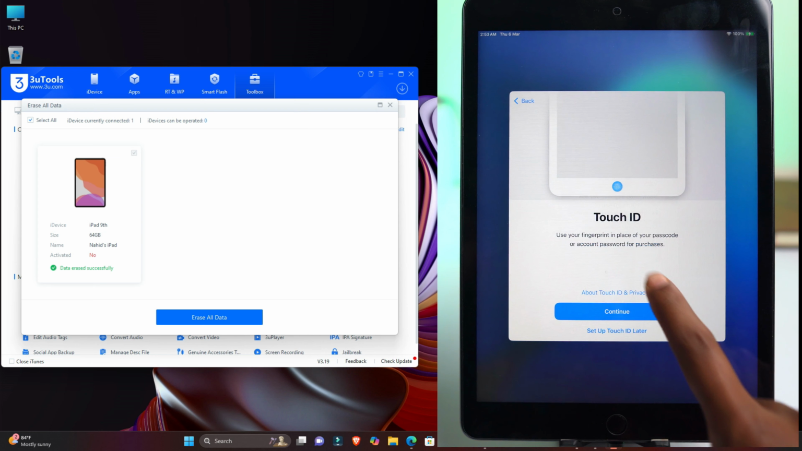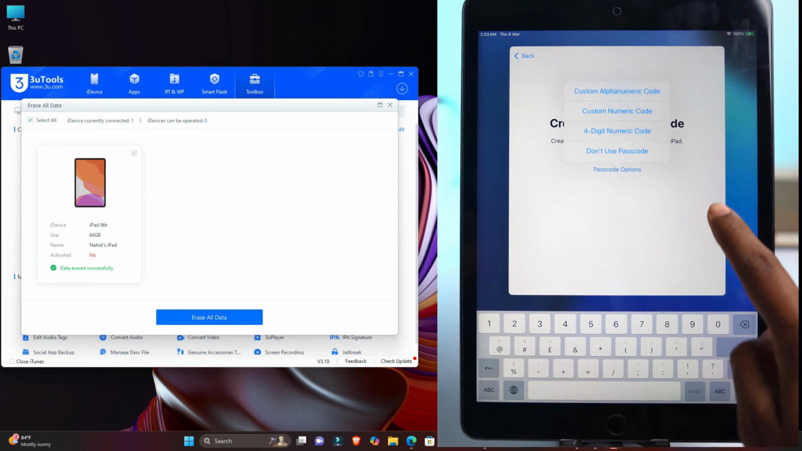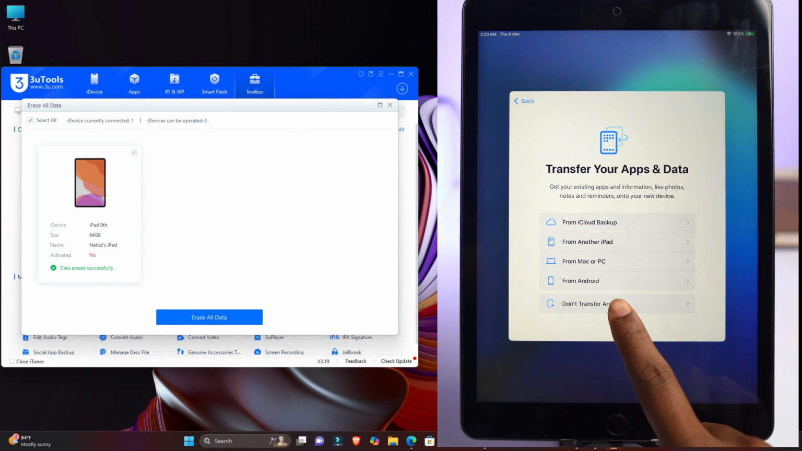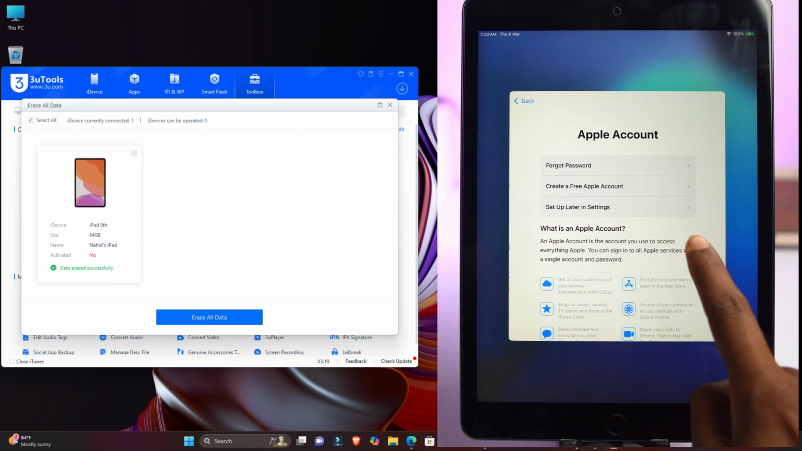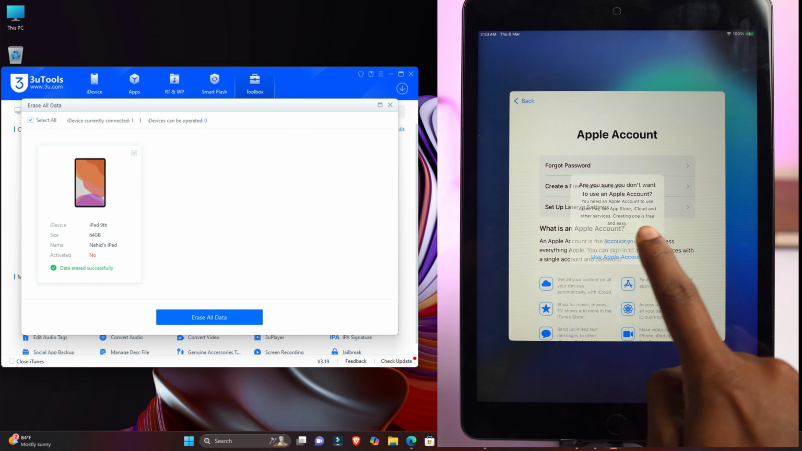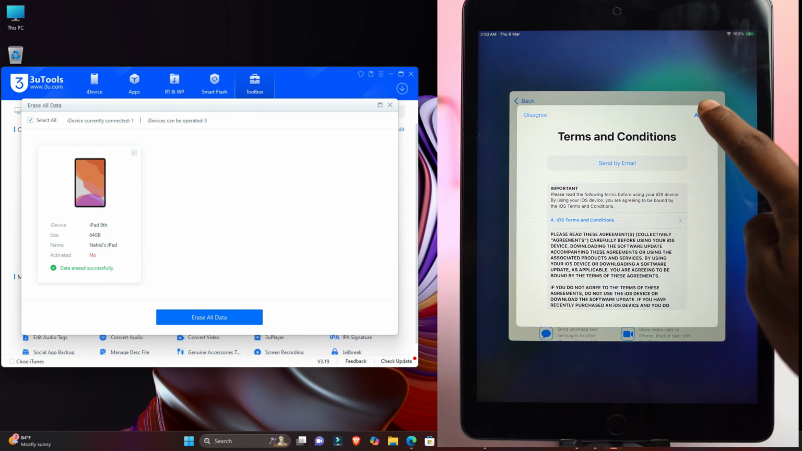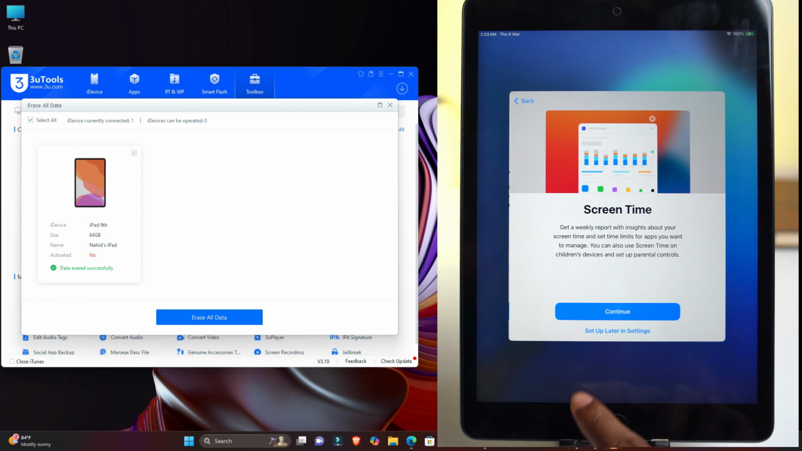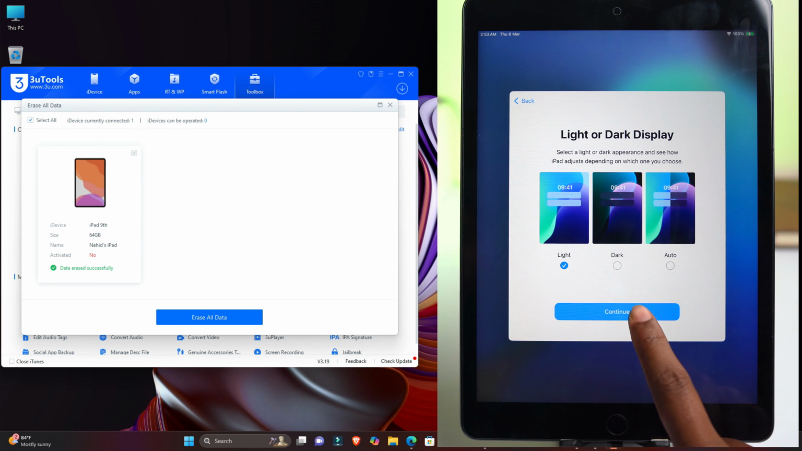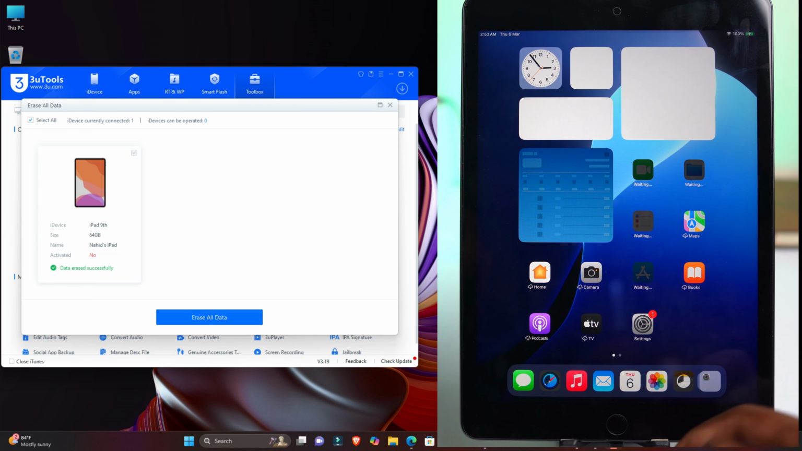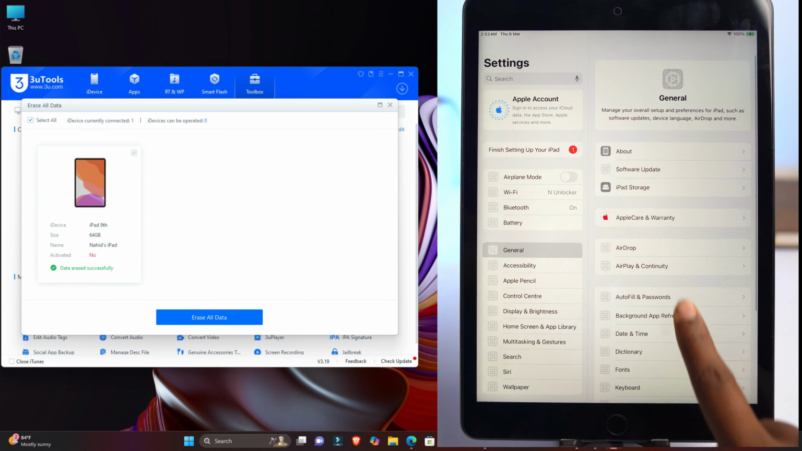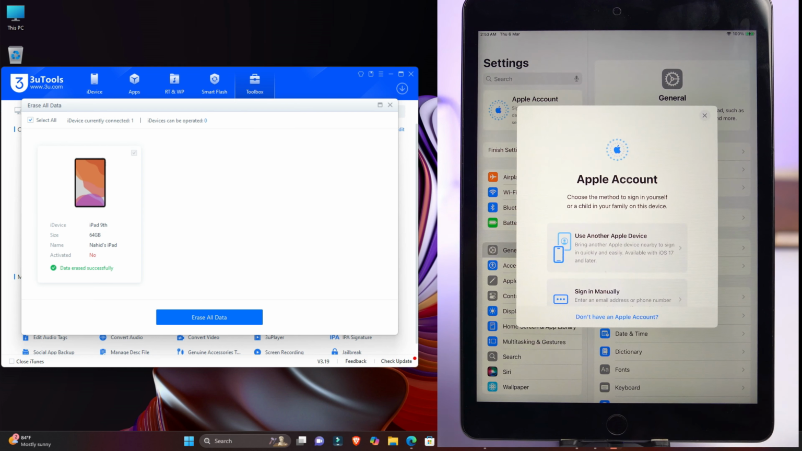If you want, you can add Touch ID. You can enter a password. I just skip it. I will set it up later. Done. So our Apple account is removed without knowing the password, and now you can put in your new Apple account. It's removed, so you can sign in manually, and that's it.